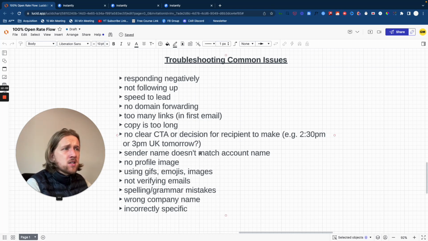Too many links in the first email we've talked about. Copy is too long. Keep it brief. Okay, what's the problem with having brevity, with going straight to the point? Business owners and indeed high value CEOs, they don't have time to read through a load of waffle. So just write a very short, snappy hook and a CTA, and that's all you need. Okay, again, no clear CTA.